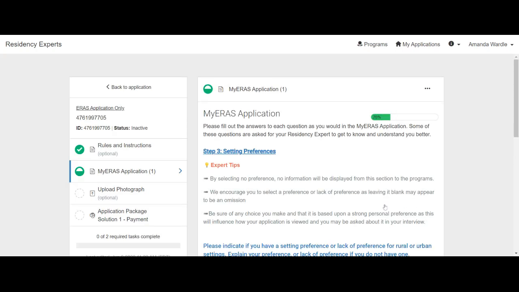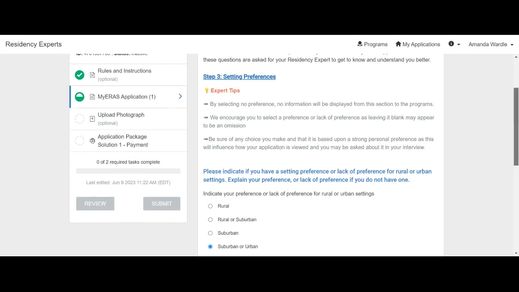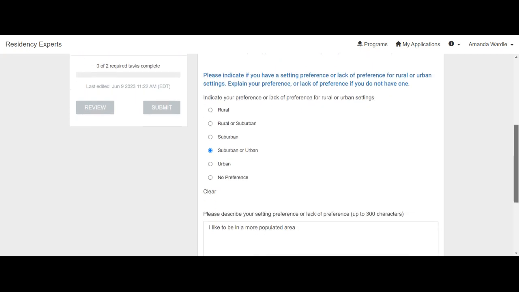Next, we are going to go to setting preferences. So this is important to keep in mind when you're doing geographic preferences and also when you're doing program signaling at the end of this application. All of these things are going to tie together. So if you're program signaling somewhere that is in a rural area in a certain part of the geography, then maybe you should flag that as your geographic preference and then flag your setting preference as well.